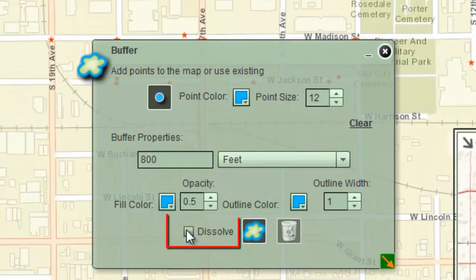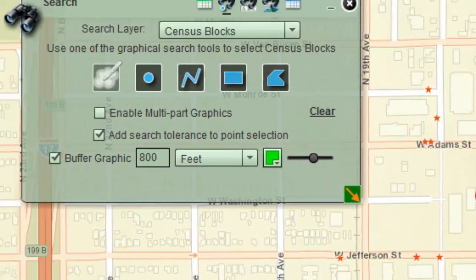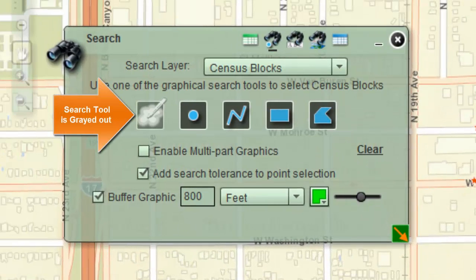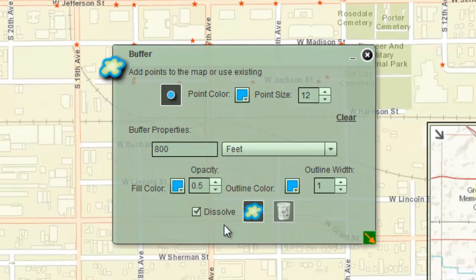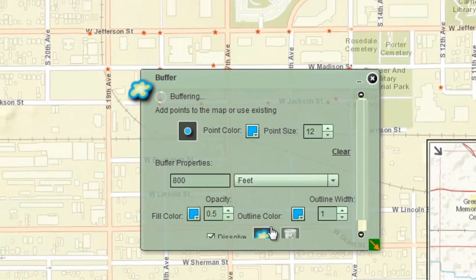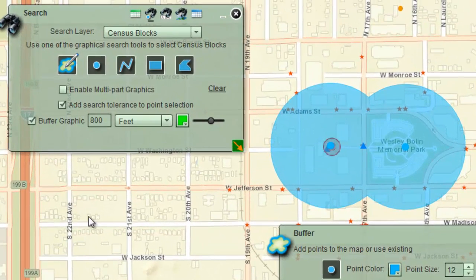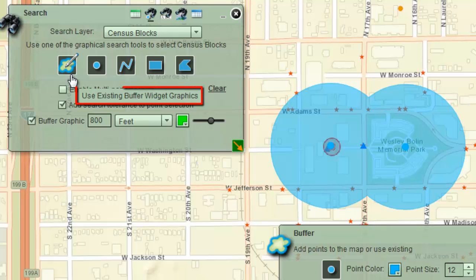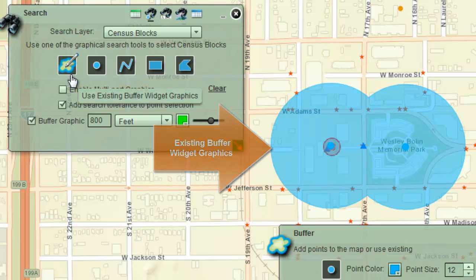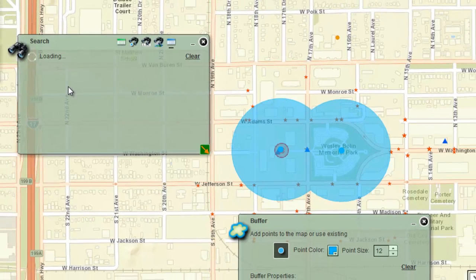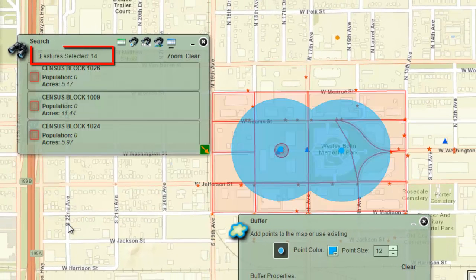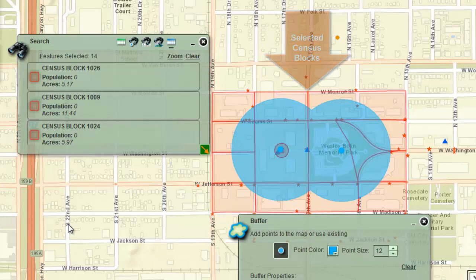Check the Dissolve option. Notice how the first selection tool on the Graphical Search page is grayed out. Click on the Apply Buffer tool on the Buffer widget. Notice how the first tool on the Graphical Search page is no longer grayed out. This tool allows you to perform a search based on existing Buffer widget graphics. Click once on this tool. The results page will show that 14 census blocks are selected. The selected census blocks are highlighted in red. Press the Clear button.